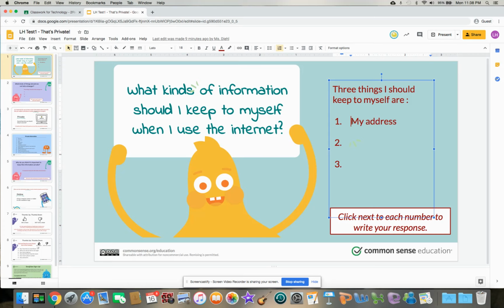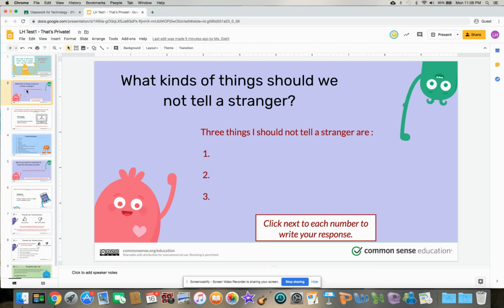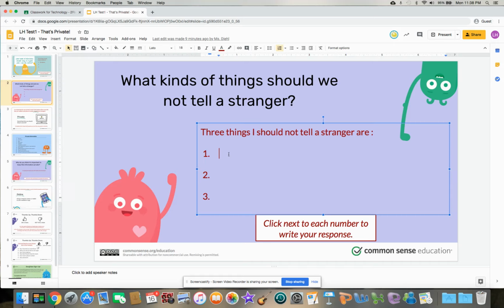So you can see I already clicked next to the number 1 and I added my first answer, my address. So then I can tap on 2 and I can write another response. And then I'm going to tap next to the 3 and write the third way I'm going to keep myself safe when I'm on the internet and the kind of information I'm going to keep to myself. Now I'm going to tap on my second slide. This says, what kinds of things should we not tell a stranger? And again, it says, click next to each number to write your response. So I'm just going to click next to the number and write my response.